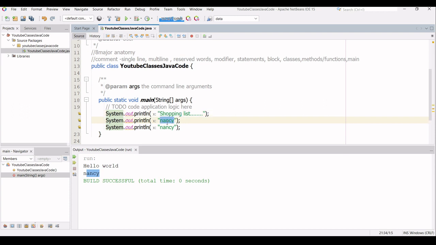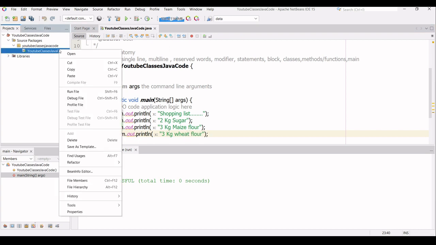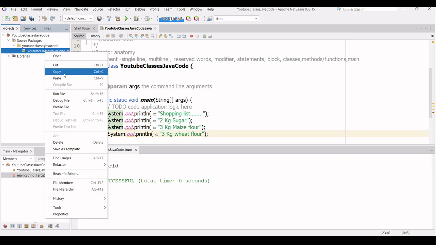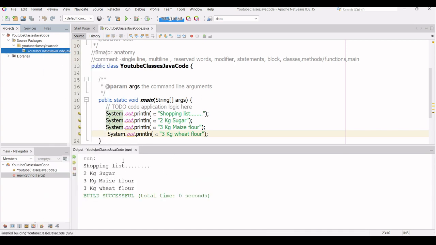So my shopping list here is, I have 2 kg sugar. I can have 3 kg maize flour. I can have what? We can have 3 kg wheat flour. If again I right click on the class, highlight the class, right click and run the file, again you realize it gives you the shopping list. So you can play around with these ones.